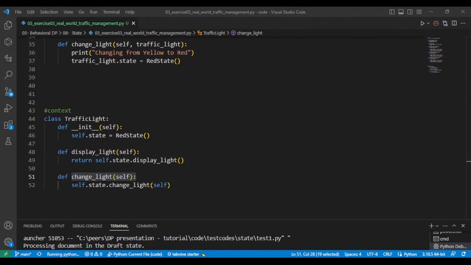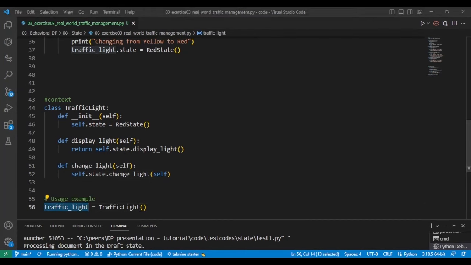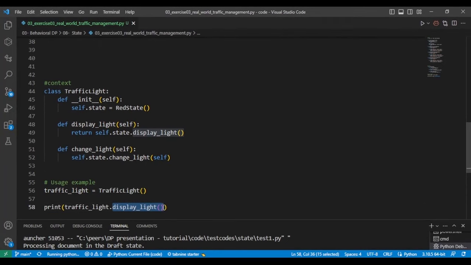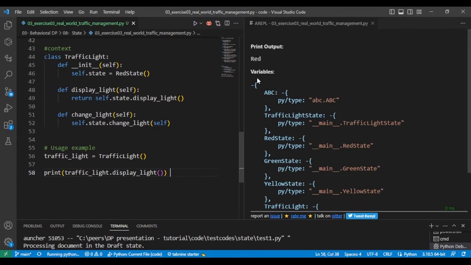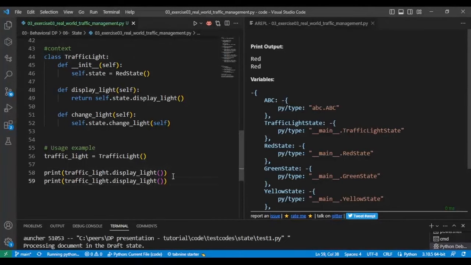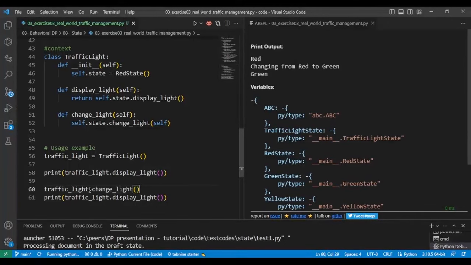Let's take an example, and let's start by instantiating the traffic light. For the first traffic light, I'm going to print out the light that it returns, by running its display light. If we run this code, it returns the red light. If you print out another display light, it's going to return red because that's the current state. If you want to change the state to the next stage, you have to use the change light method of the current state, and that moves you to the next stage.